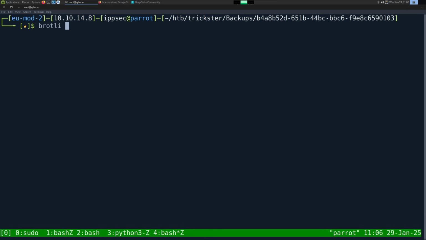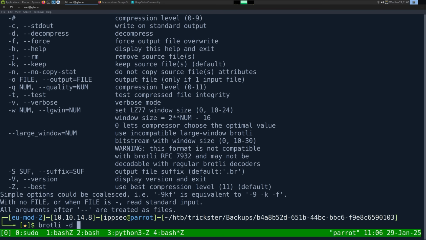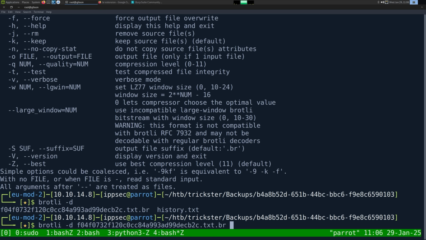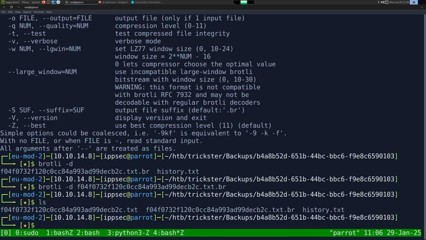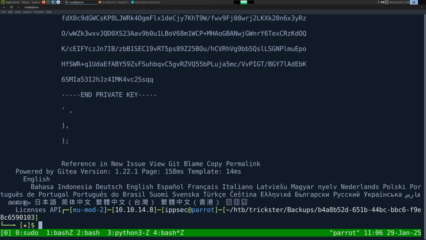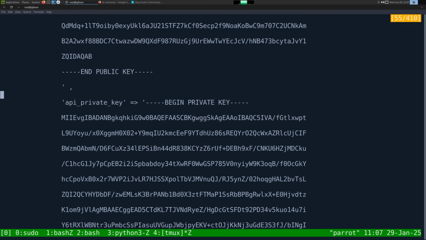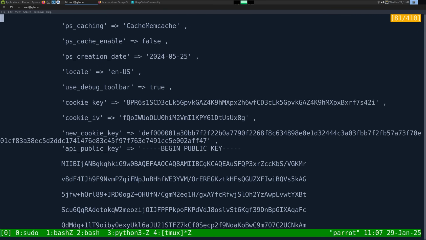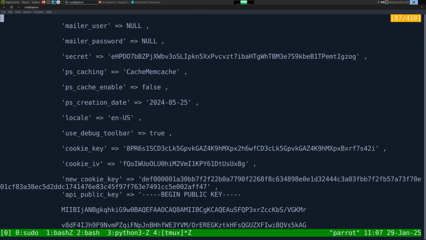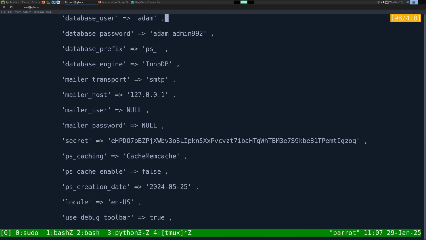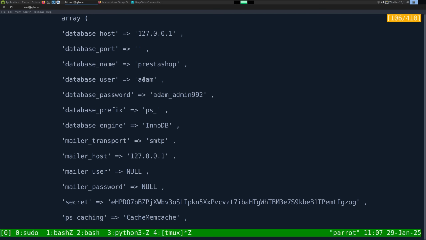So if we do brotli -h, we can do a -d for decompress, and then f04. And now we just have the .txt, and we can view what this is. So we have a key. That is just an API private key. We have a public key. And we have a database user Adam and password adam_admin992.